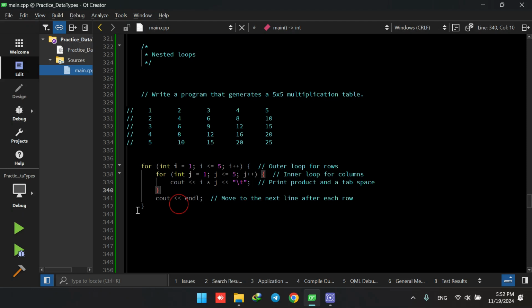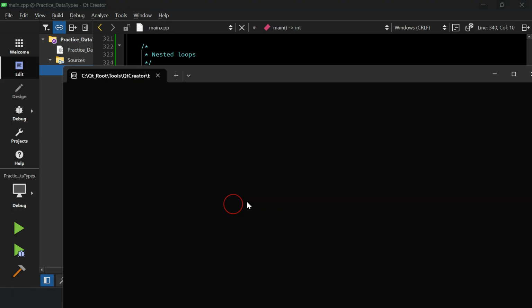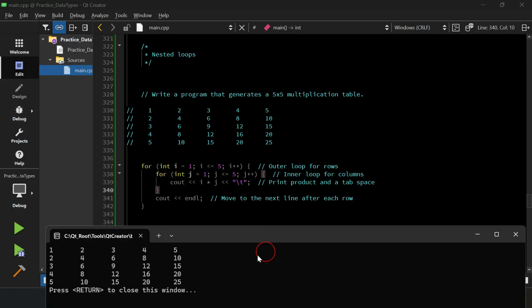So let's run the program first. Exactly as we want it. We have 1, 2, 3, 4, 5, then 2, 4, 6, 8, 10.